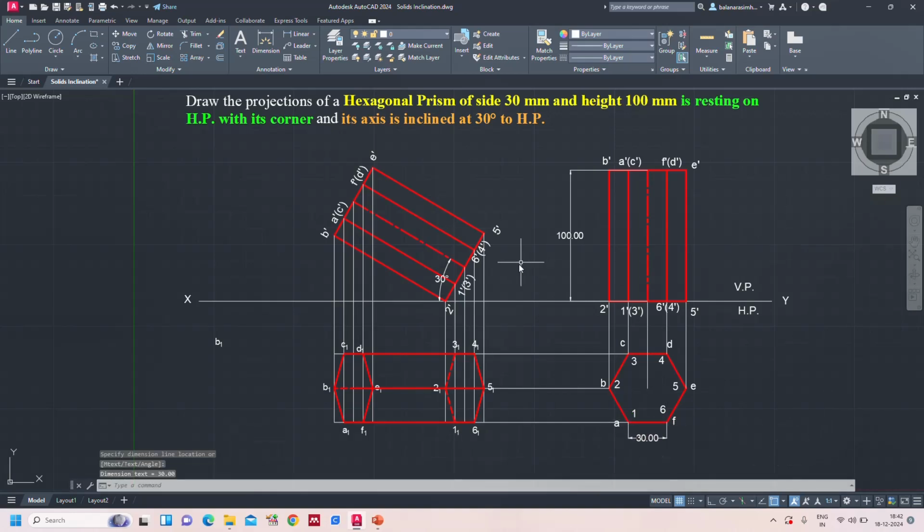Already for the sake of visibility I took this side of the drawing to make this one. If you want you can try this one. Just this upper base will be here and the lower base will be here. That's it. So it's all about your imagination, how you are drawing and then doing. That's it guys.